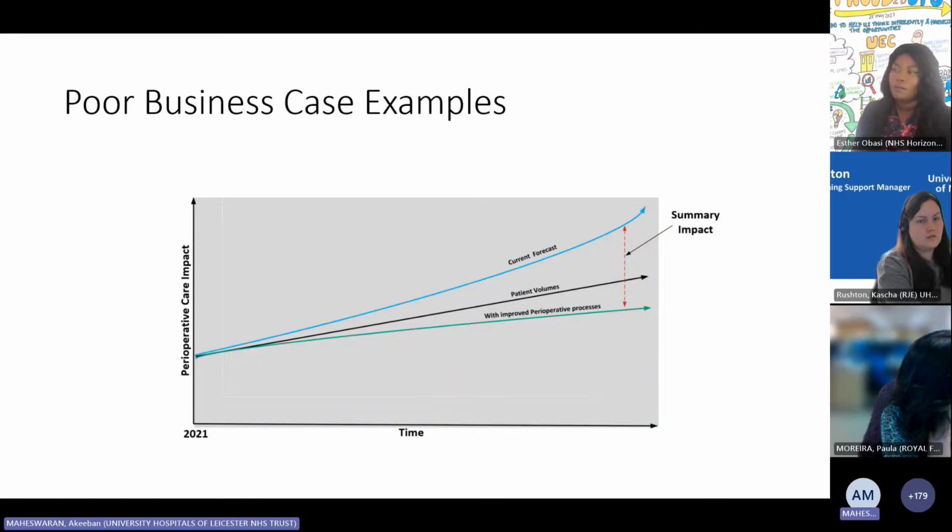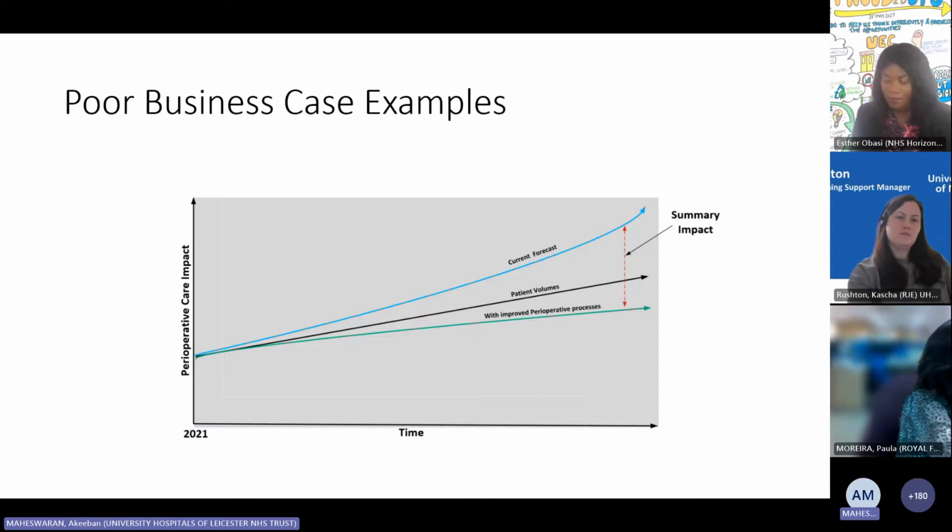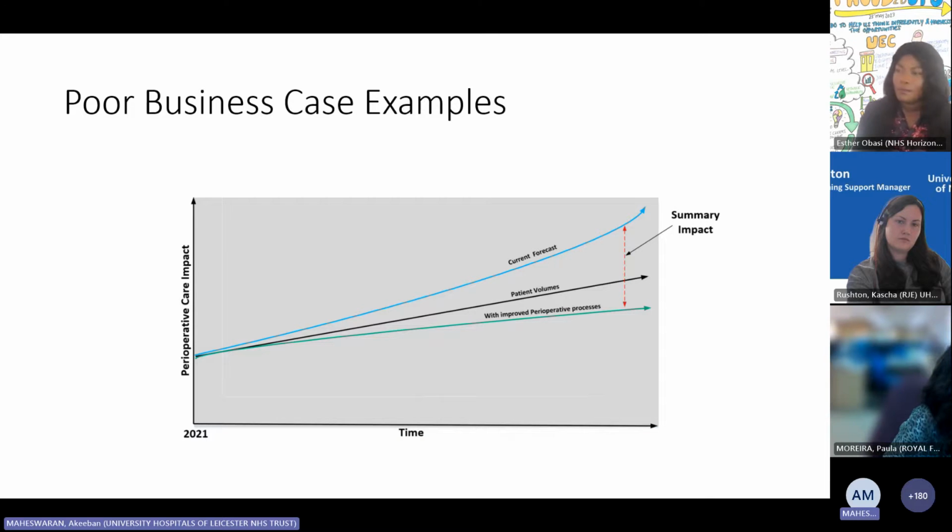Things that you need to try and avoid are things that may actually cause more confusion. This is something that was in a business case I was reviewing, and it makes no sense. Diagrams should be there to illustrate things instead of text. But actually with this diagram, you need to read the text to understand what this means, because I don't know if perioperative care impact is a good thing or a bad thing. I don't know what kind of timeline we're talking about on the bottom row.